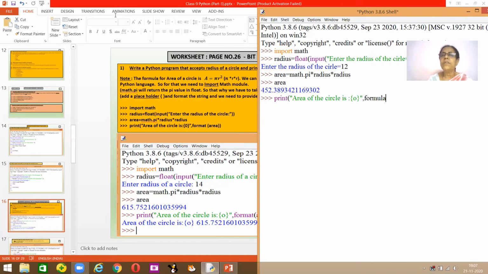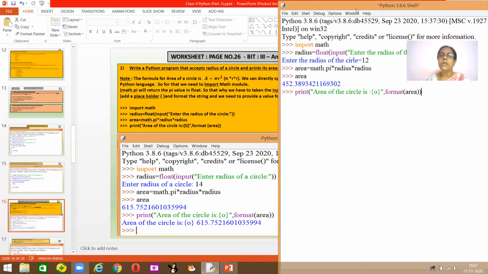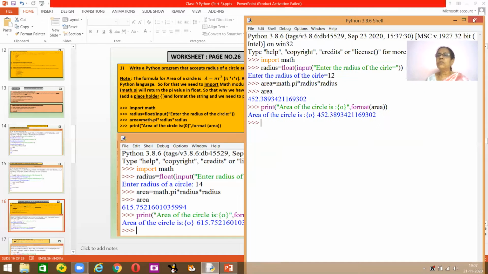Okay, sorry. Format the area. Okay, since I've opened 2, I'm closing it with 2 parentheses. Okay. So it will come with a statement, area of the circle with the parentheses, which is the placeholder. Actually, it should come within the placeholder. That's the area. Okay. I hope you understood this sum.